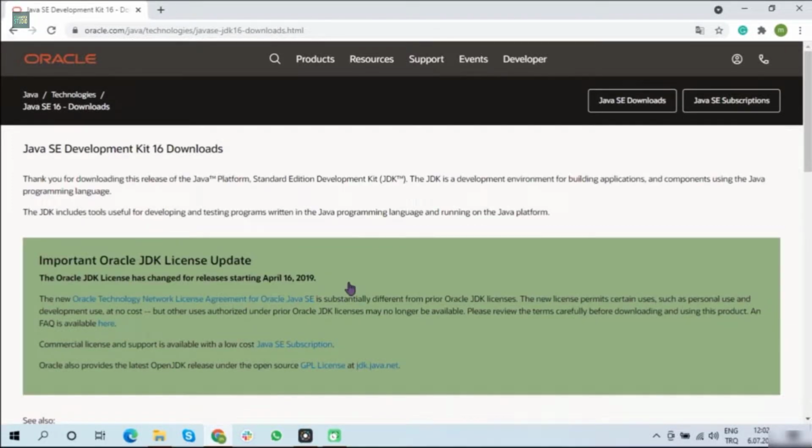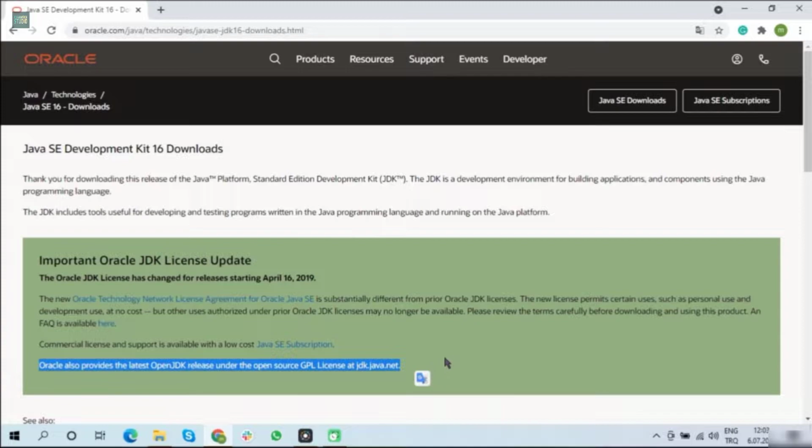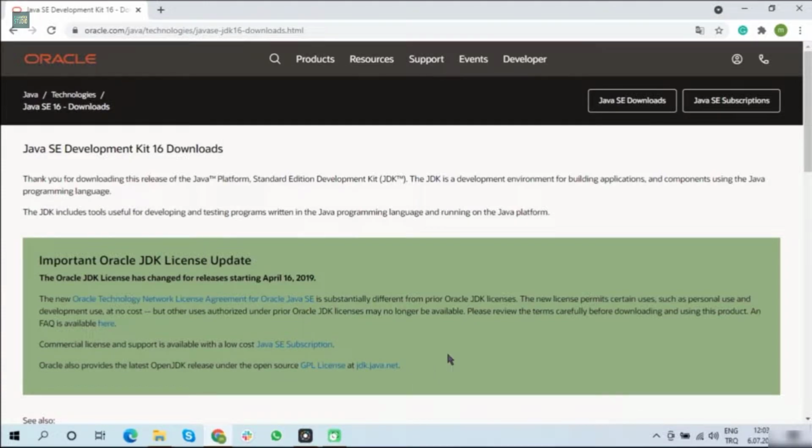This page that opens is the Oracle JDK page. I want you to notice there's an important warning text here. Oracle JDK changed its license April 16, 2019. In other words, while personal and development JDKs were free, those used for commercial purposes have become paid. For that reason, Oracle offers us the Open JDK version, which is open source. So that's why I'm just clicking on the jdk.java.net link here.